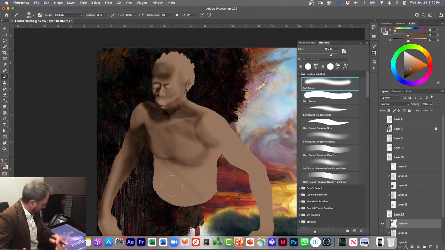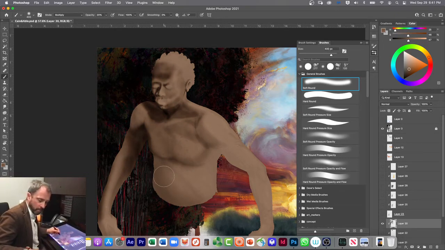Oops. Helps if I was actually in painting mode. There we go. Let's see his form here. He's not exactly buff, but there would be some form to anybody's body.